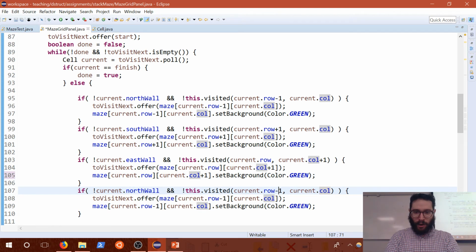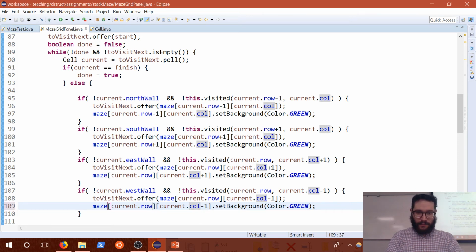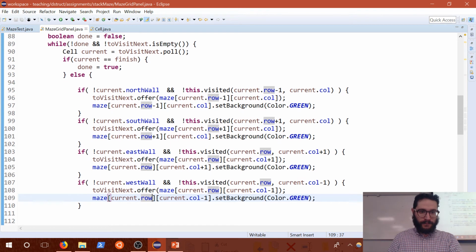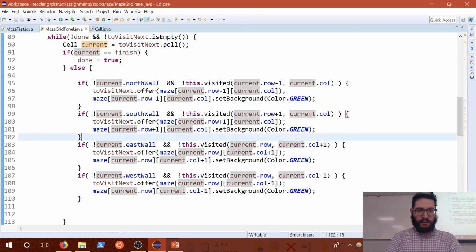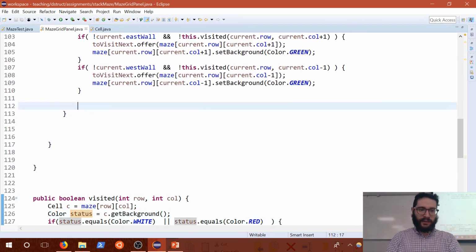And then the west wall, that's the last thing that we need to do. West wall, well, that's column -1. Okay, so let's see what happens. So we do all these things, add them all. Let's see what happens now.